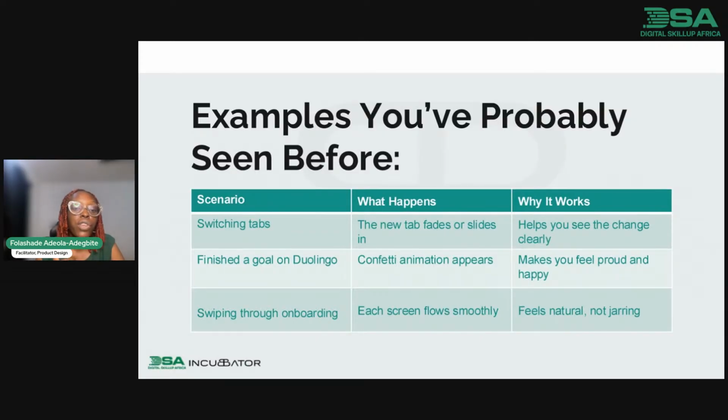Another example: when you finish a goal on Duolingo, what happens? You see celebratory animations appear. It makes you feel proud and happy. Another thing is swiping through onboarding. Each onboarding screen flows smoothly. Maybe after the splash screen, you see the onboarding, the three things that summarize the app for you. When you move to next, or it swipes by itself, it feels natural as well.